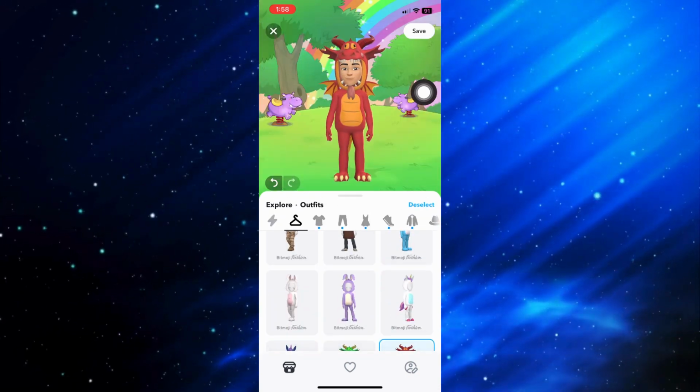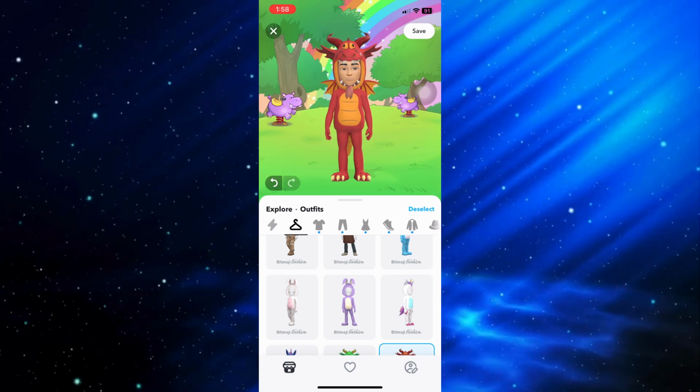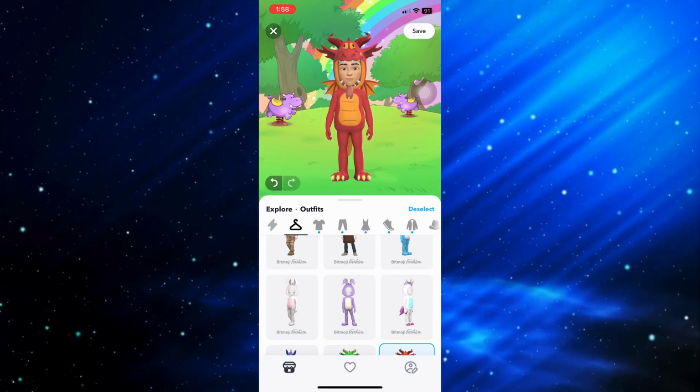You want to click on it, and as you can see, we have managed to apply the dragon costume on our Snapchat.